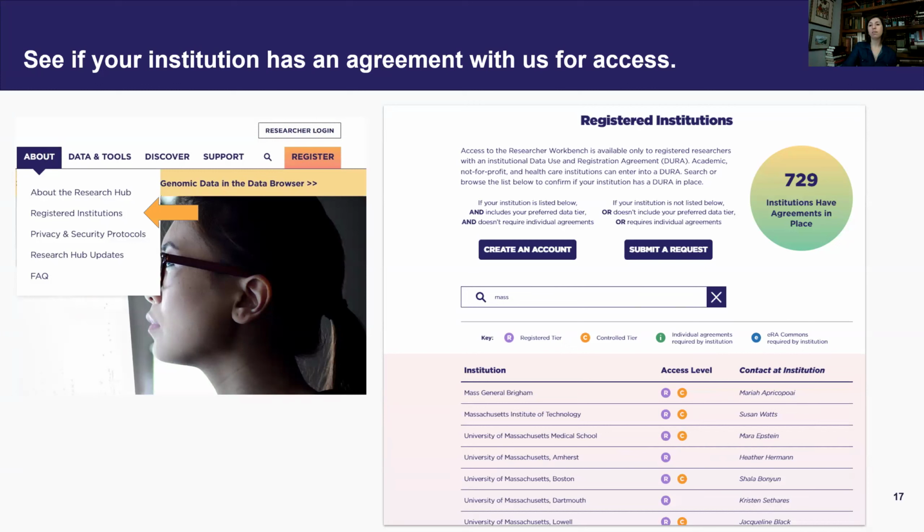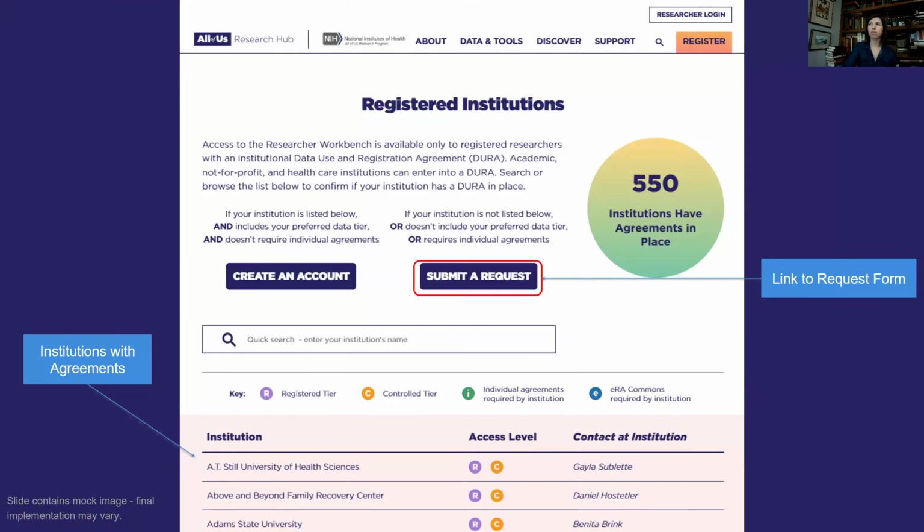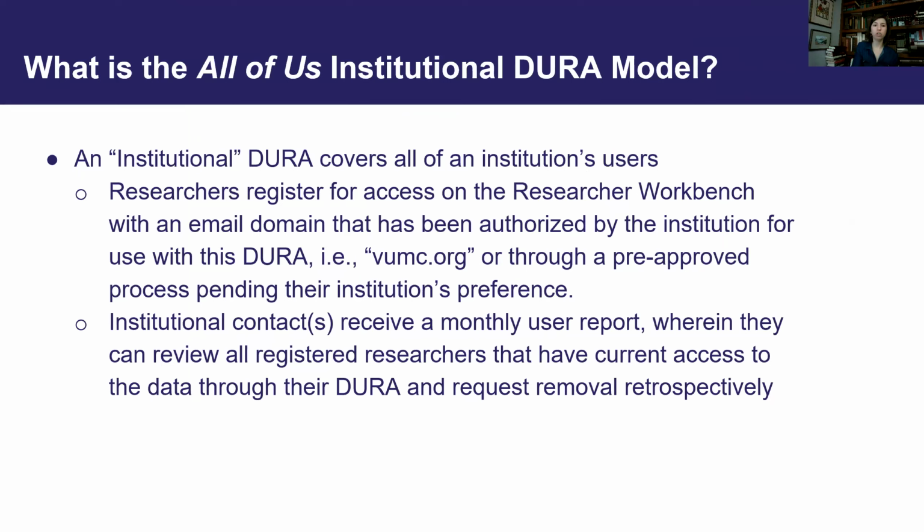If you don't see your institution, the next thing you're going to do is actually submit a request. So you'll see on that same page, there's a button for that. It's going to take you to a request form. You'll be asked to fill in some information. Our team will then use that information to work with an institution.